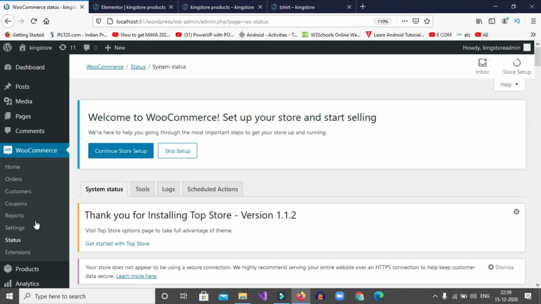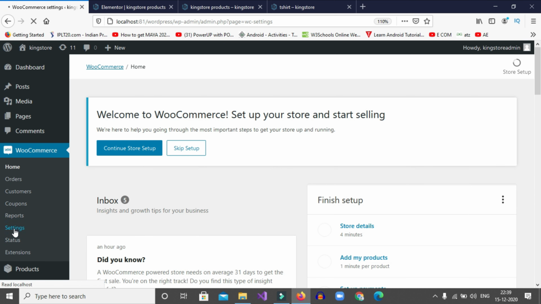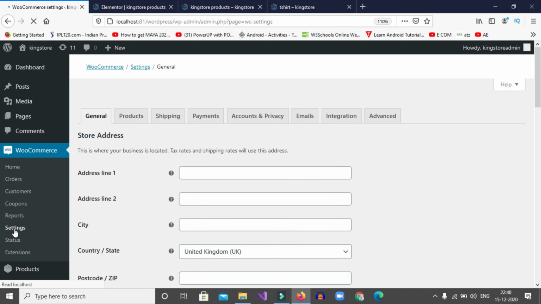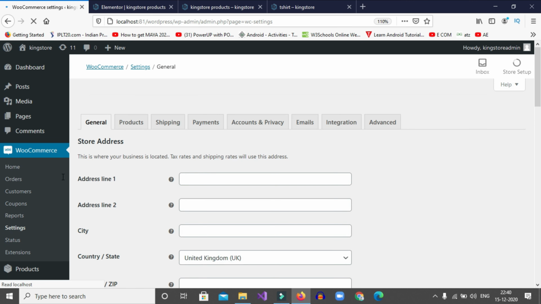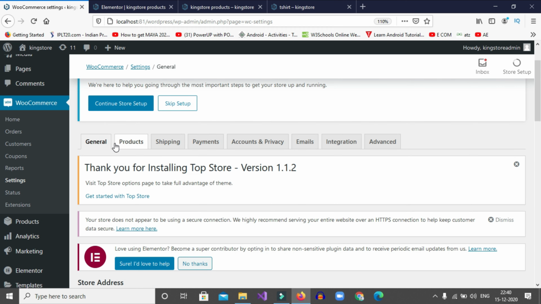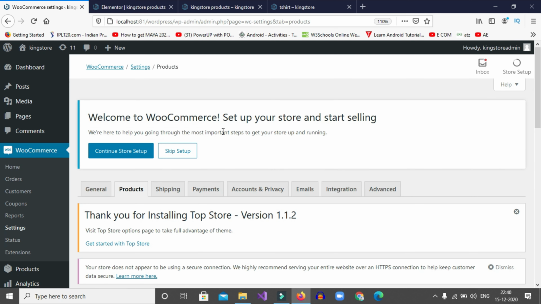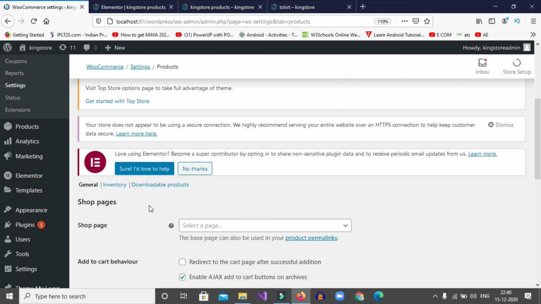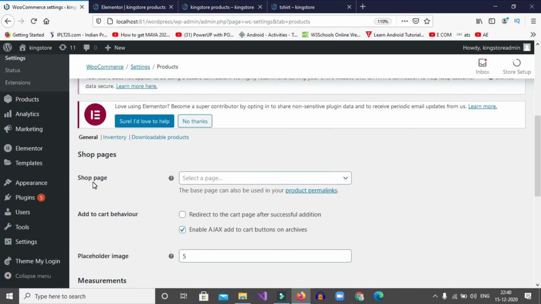So go to the WordPress dashboard. Now select WooCommerce. Now click on settings. In settings, you can observe some options like general, products, shipping, payments and all. So now click on products. It will take you to this page.